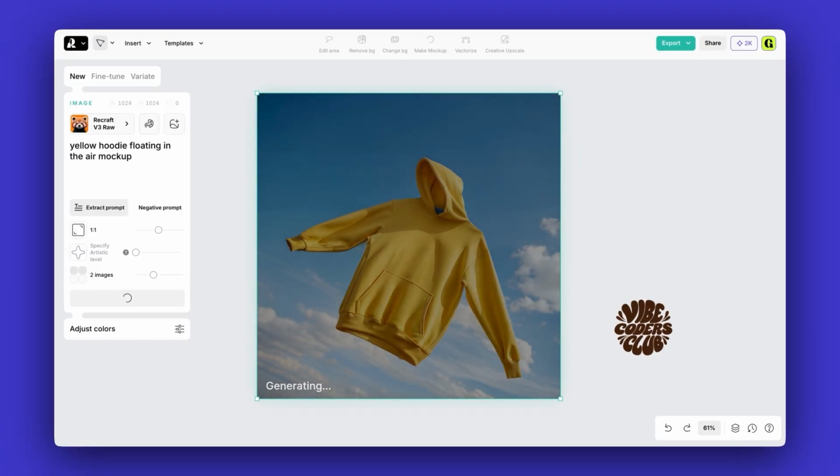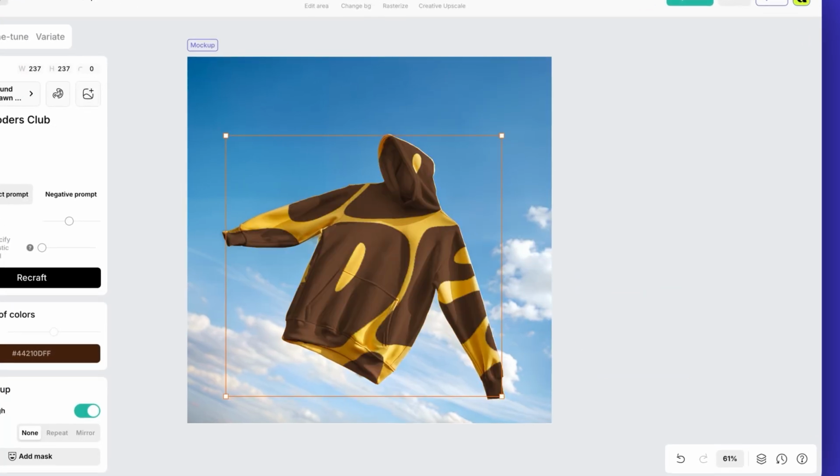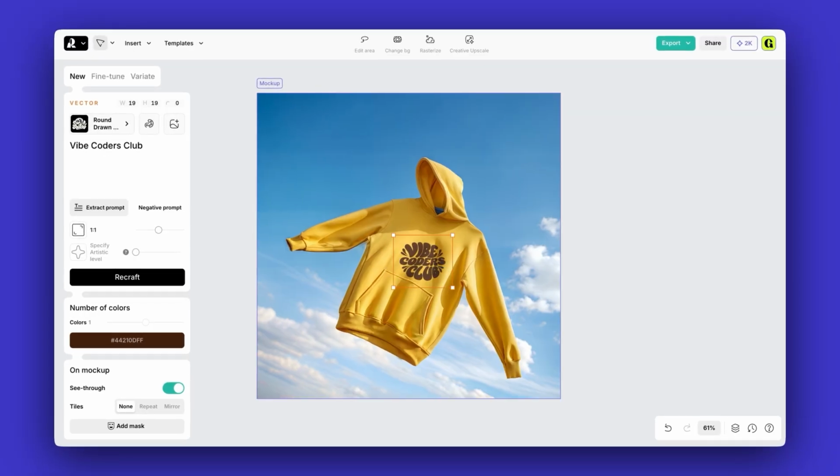Give it a few seconds to analyze the image so that the model better understands the objects and their geometry. And once that part is done, you simply drag your graphics inside that mockup container, and it's as simple as that. You have some additional controls in the left panel to tweak your mockup.